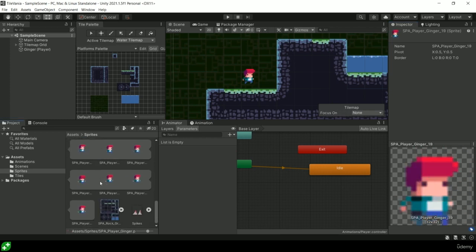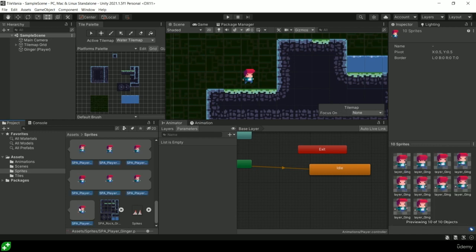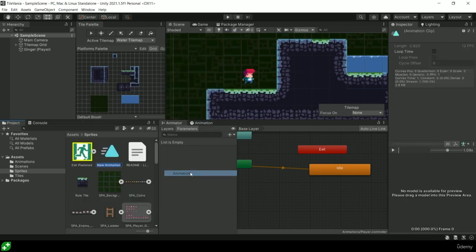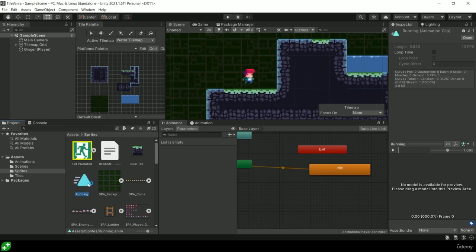So find 19, scroll all the way down to the end of our player sprite, highlight by holding Shift and then left click. Then I'll right click, create animation. This animation I'll call running, because that's what we're doing. We are running in that animation.